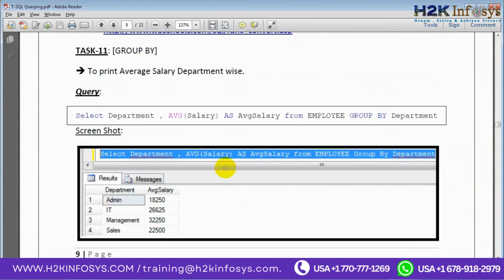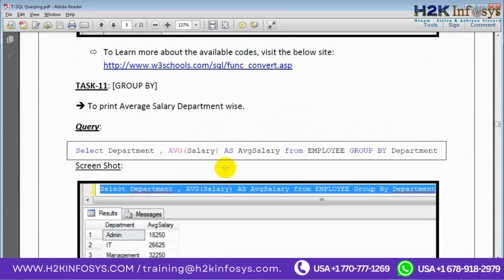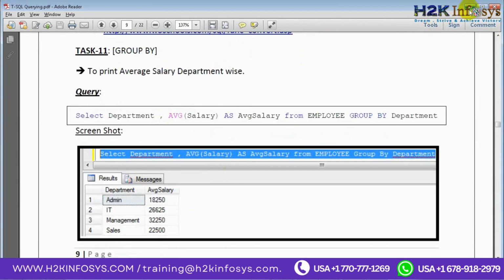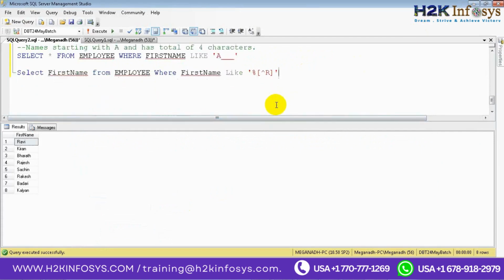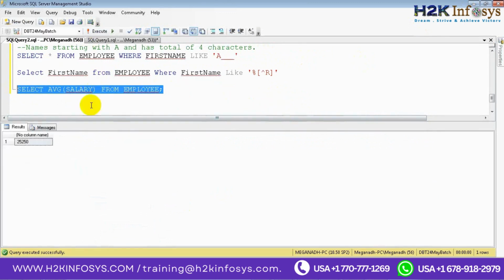The use of group by is, for example, I want to print average salary. We already saw the command for printing average salary. How do you print it? We use select AVG of salary from employee. If I do this, I'll see the average salary from this table, which is 25,250. Now the question is, I want to see average salary department wise. For every department I want to compare which department is getting the highest average salary and which is getting the lowest average salary.